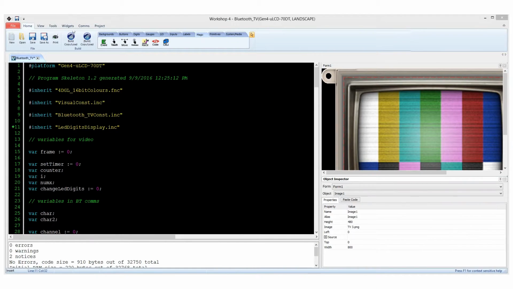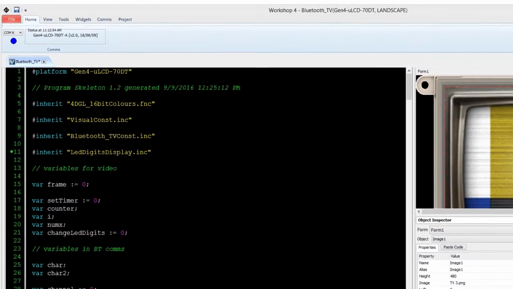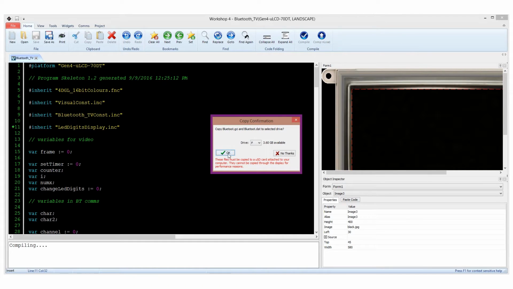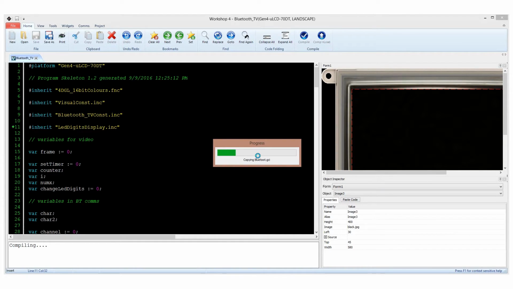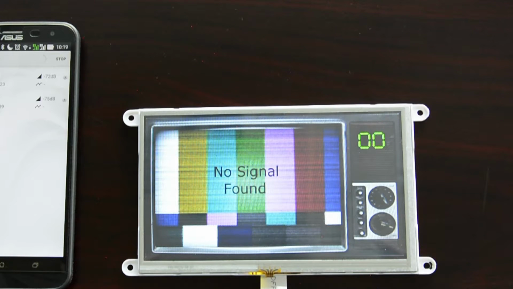Okay, let's get started. Connect the Gen4 HMI display module to the right COM port. Click on Compile and Load. This will compile and load the code into your LCD. Your computer may ask for an SD card. Insert the SD card and press OK. After loading the program, you could see something like this.